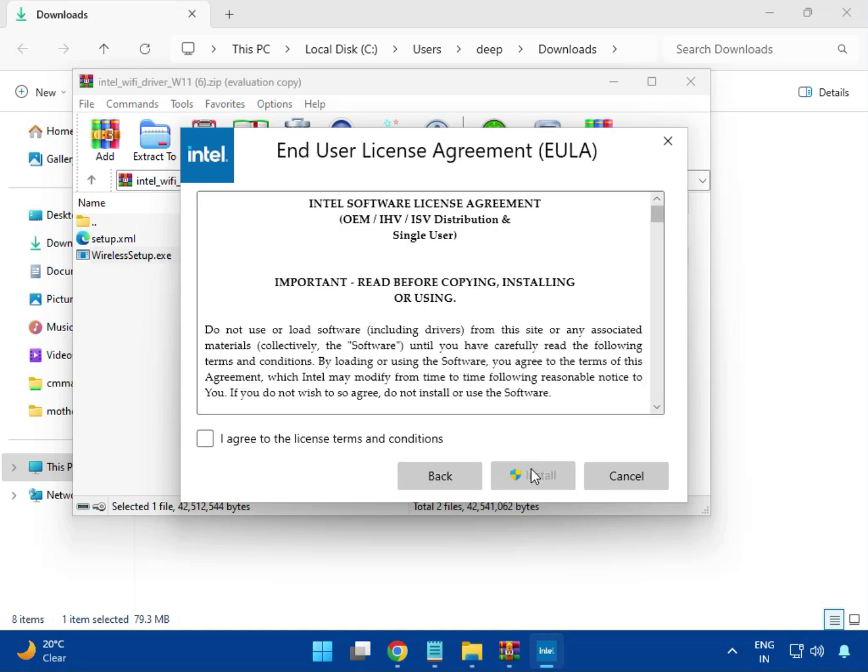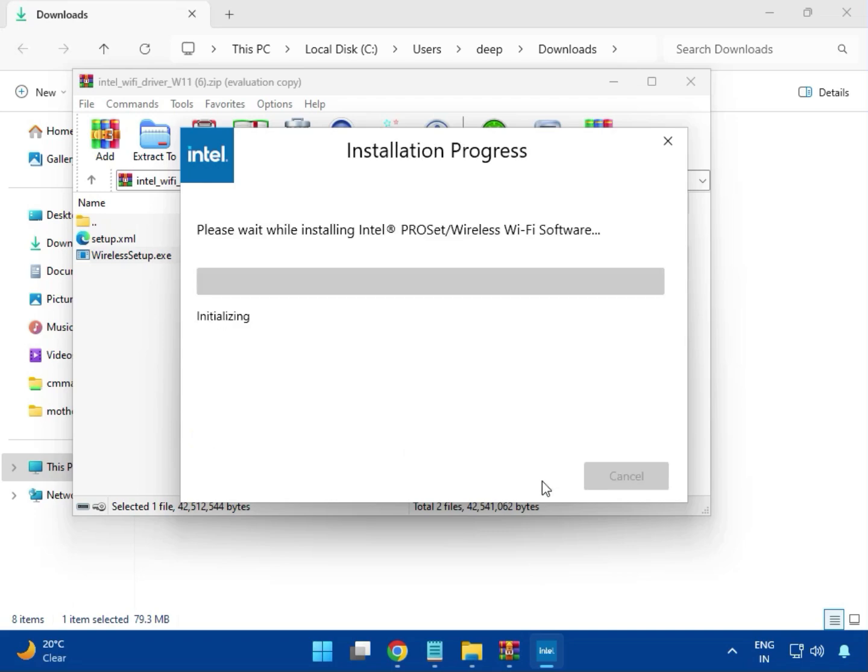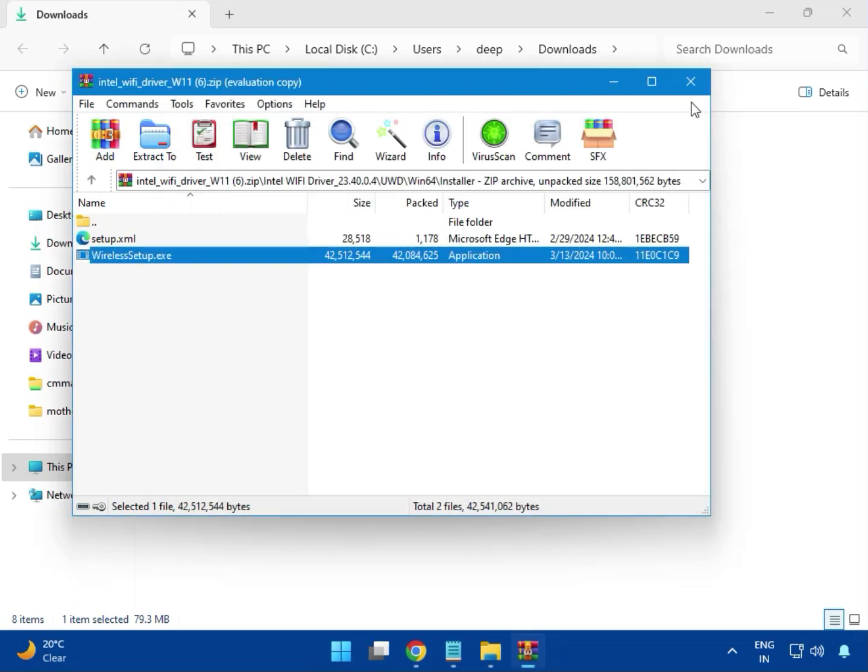Then next, I accept, agree to the license and conditions. Then click install, and then again click. Now you can see it is starting installation of the Wi-Fi driver, the wireless driver of this motherboard. And then click finish and then close.